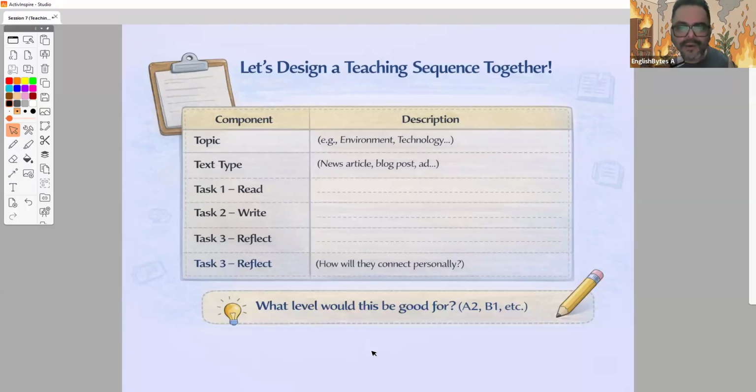Now, what level would this activity we worked with, the BTS activity, be good for? A2, B1? What level do you think this activity would be good for? Let me know. B1, yeah, from B1 and on. B1, B2, yeah. You can't go lower than that, because they have to argue. Exactly.